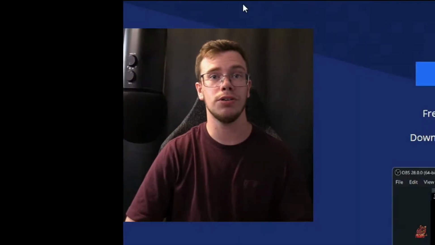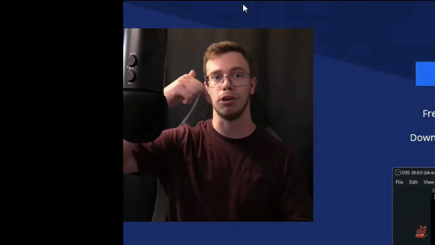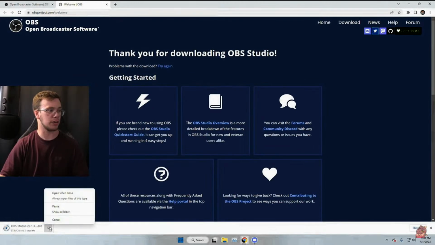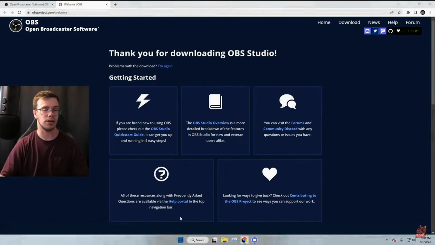Of course, the first thing you want to do is download OBS. So I will have a link to it down below so you can download it for yourself. So what we're going to do is click on Windows, and we're going to install this for our operating system and just install this, and then we can get on to our next step.